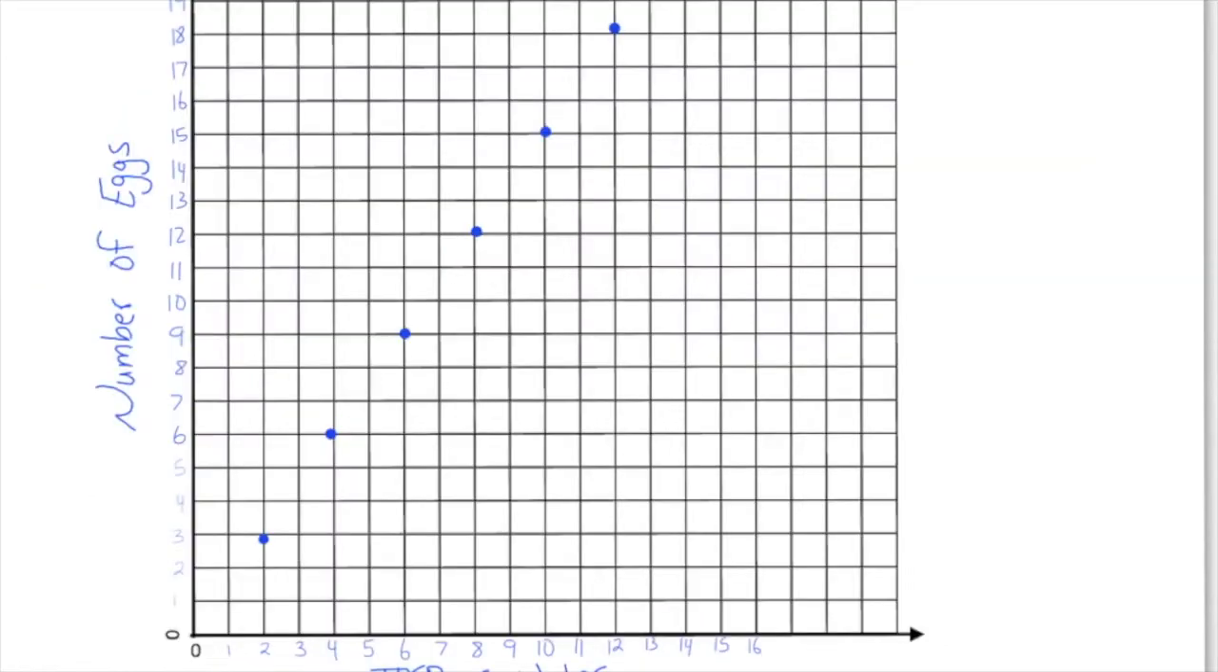So I've plotted my points, and I know they're not all completely perfect, but, you know, technology, this one should be down just a hair. But this is at 2, 3. This is at 4, 6, 6, 9, 8, 12, 10, 15, and 12, 18.